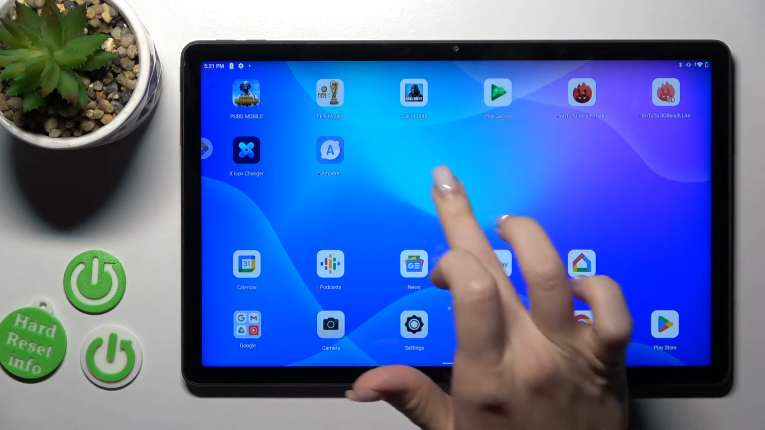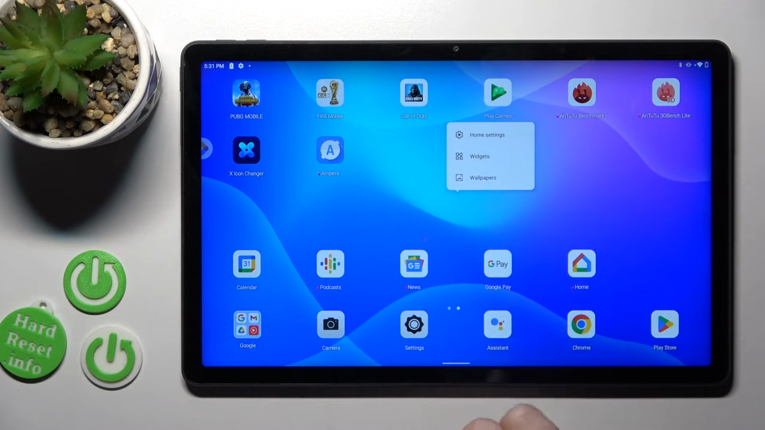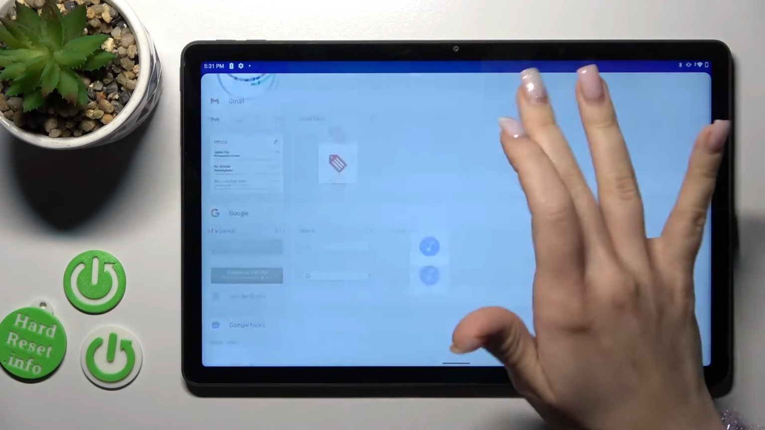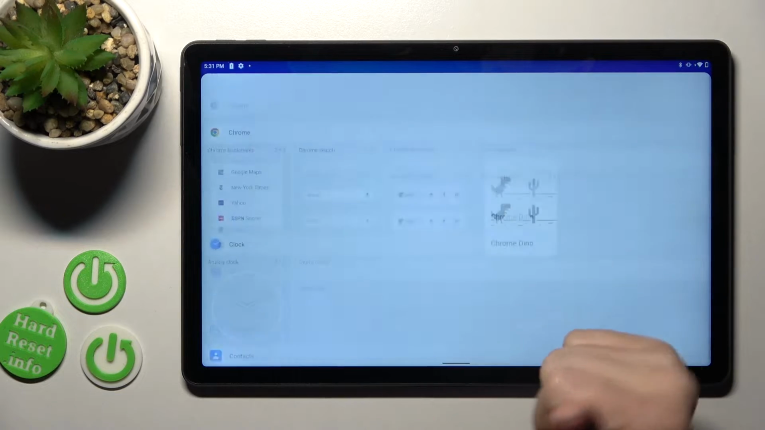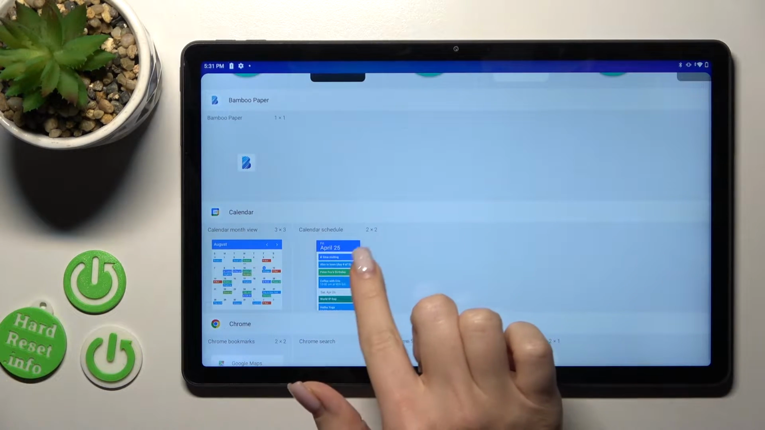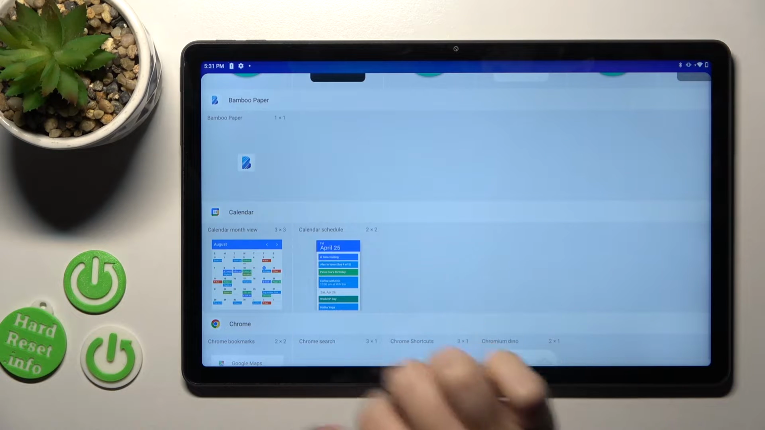So first we should just hold our device home screen with a finger, and then we'll see here the widgets icon. After that, we can see here all the available applications which widgets we can add. For example, let's add the calendar widget. We can add the full month view or the schedule.